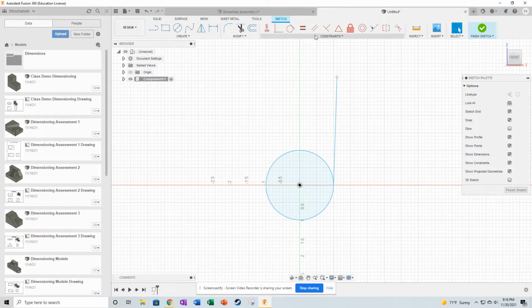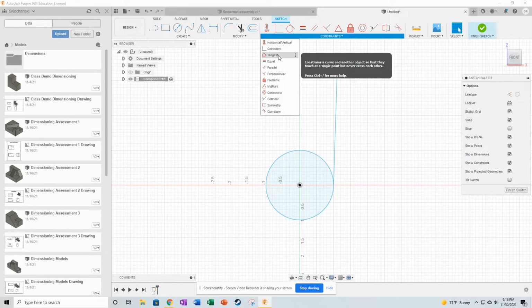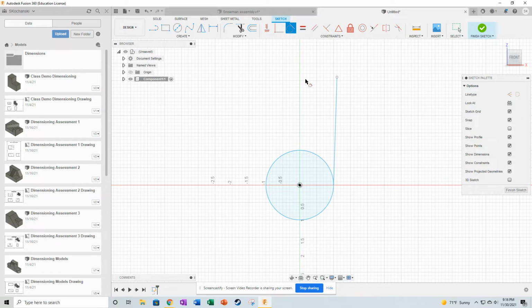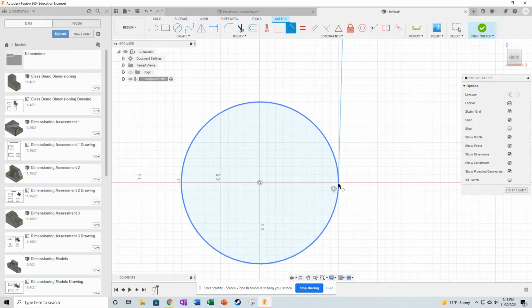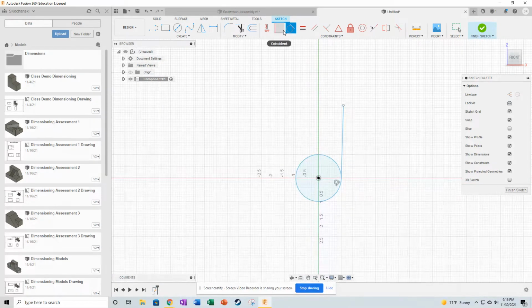So what I'm going to do is go up here where it says constraints, and I can hit tangent here. I can also just hit it there. You click the two objects that you want to be tangent, and now your line is tangent to the circle. So it's touching like that.